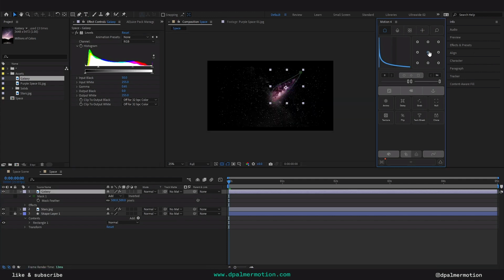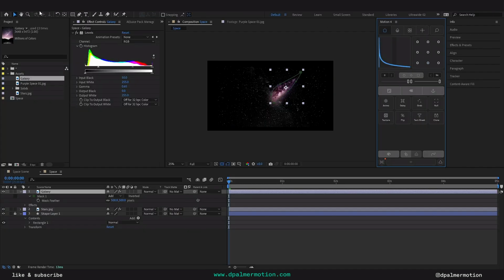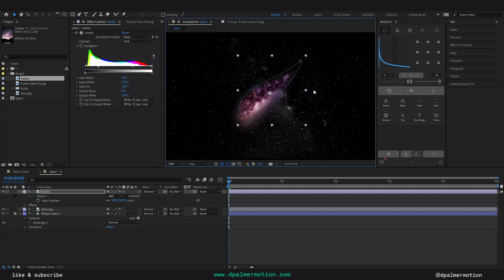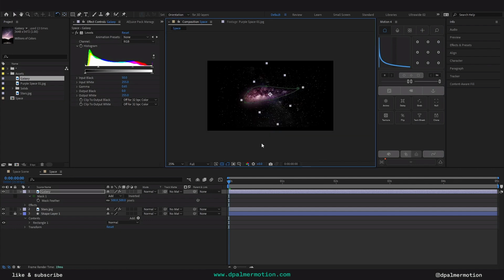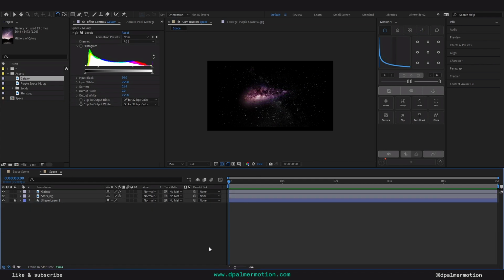I will center the anchor point. I'm using Motion 4 for these anchor point tools, but you could easily use the anchor point tool up here and change where it is manually. And then with that in the middle, scale it up, rotate it a little bit. So it doesn't look very good at the moment, but we're going to blend everything together, so that's fine.